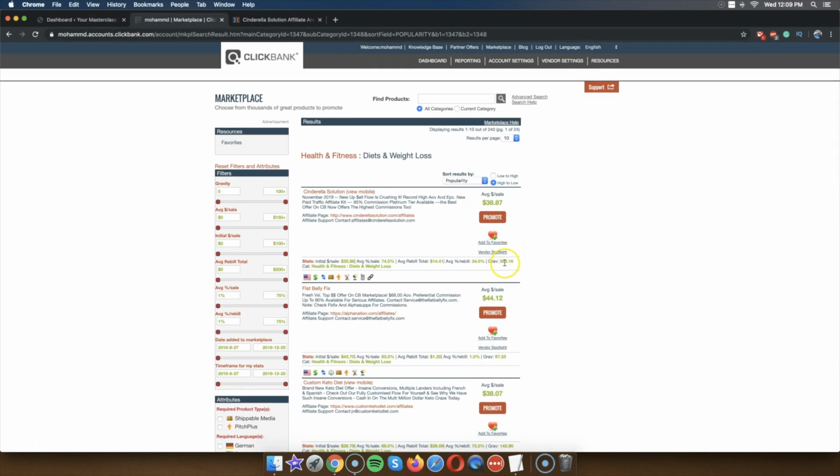The last one, which is another important thing, is the amount of money you make. The first thing you want to pay attention to is not this number or this number, which is the gravity, but this number, the initial sale. This is how much you're going to make. Take a look, this is an example of something you can catch if you pay attention to these numbers.